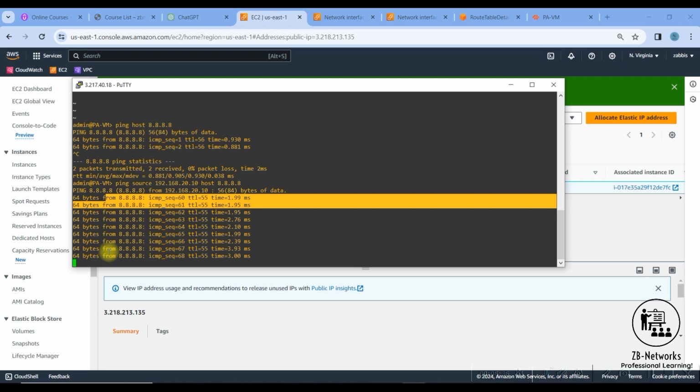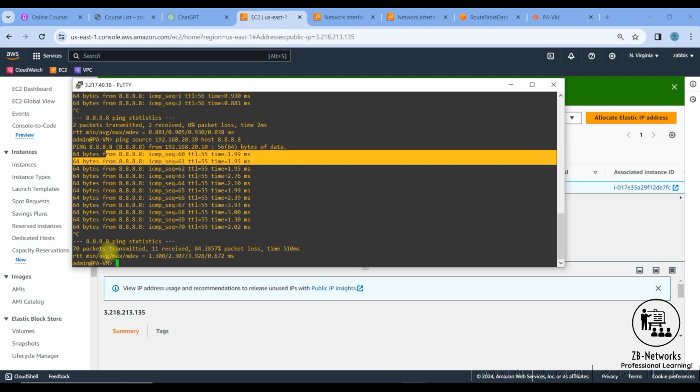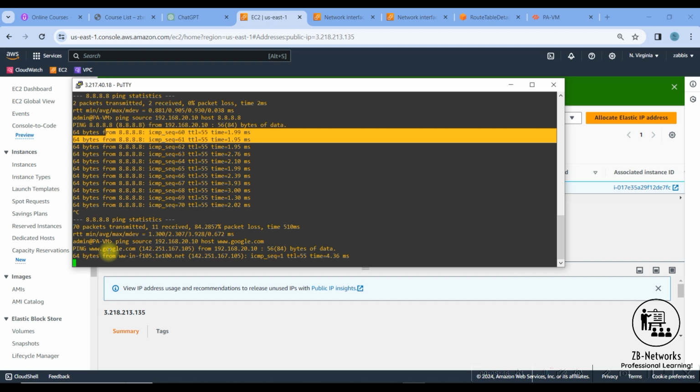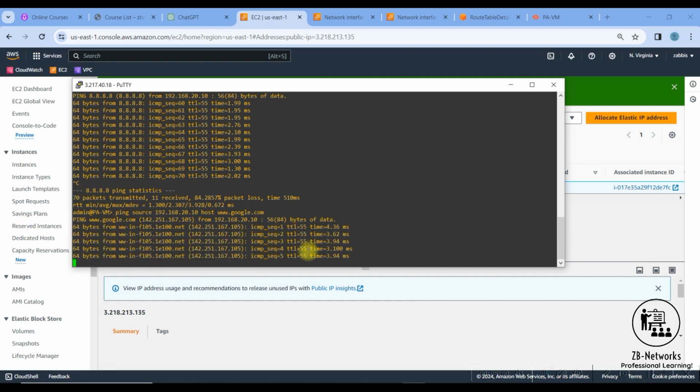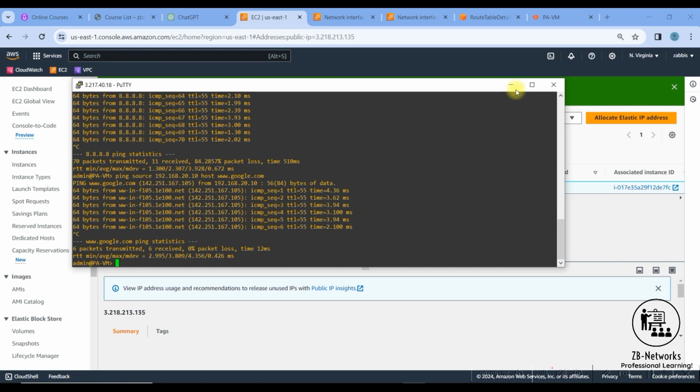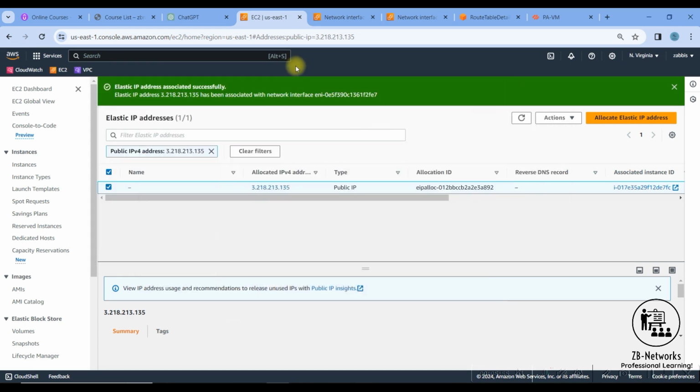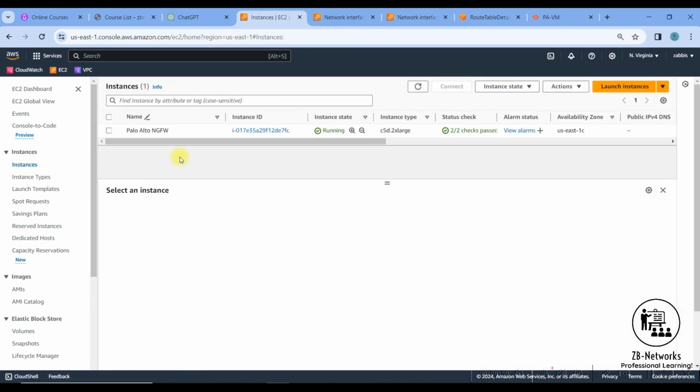So Palo Alto is all set up, right? And also you can try with the domain name, www.google.com. So it should be able to resolve the DNS and then reach the destination, correct? So this is good. Now let's move on and have an instance in the inside zone or inside the subnet.